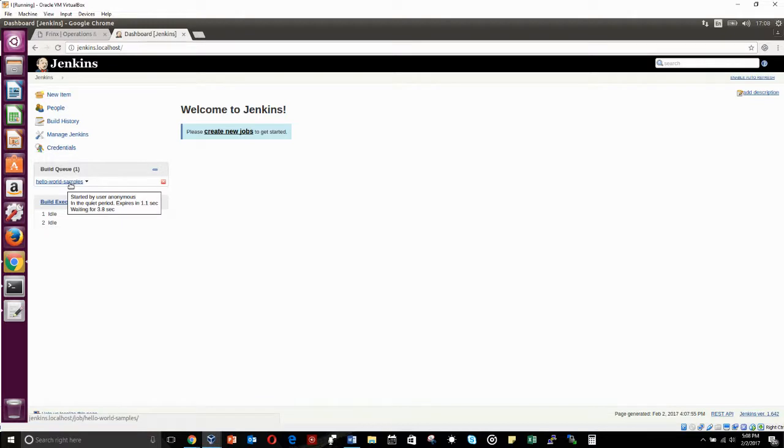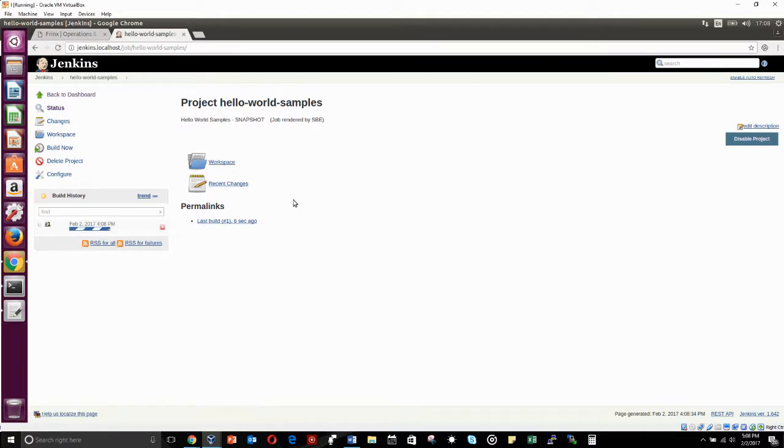So within Jenkins, I now see that a build has been started, and this will run through a series of tests.